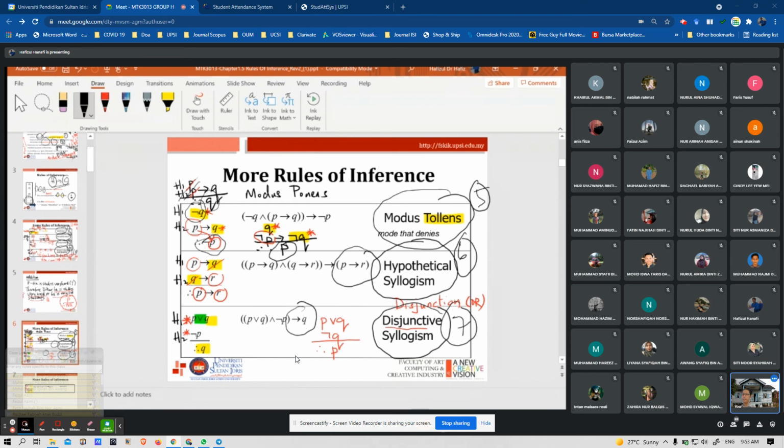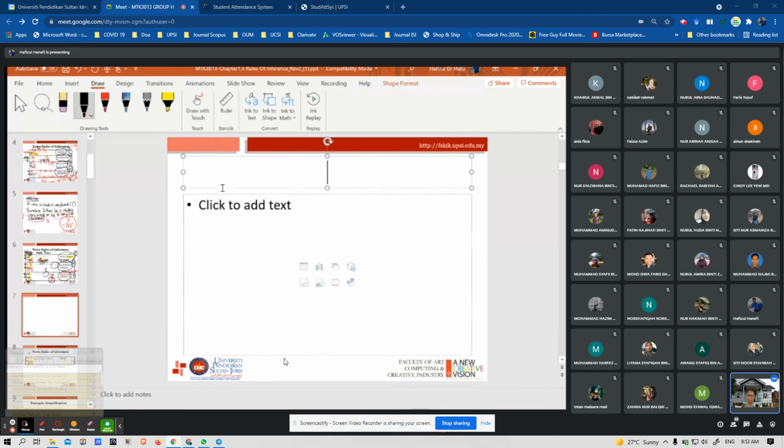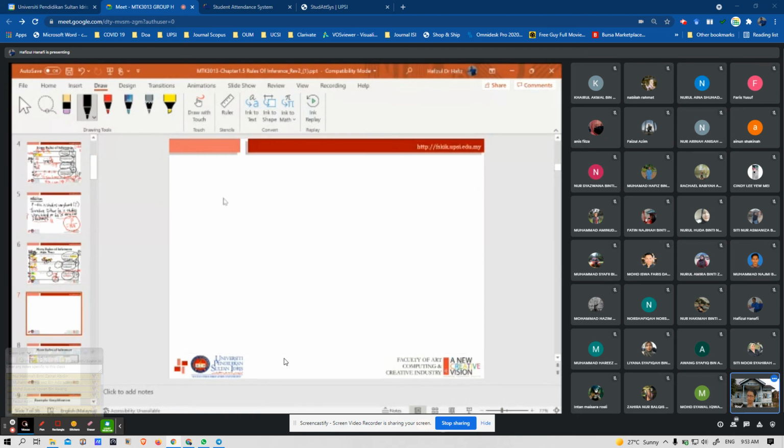Okay, we have P or Q, and then we have negate P, and then we have Q. If you want to derive the P, with P or Q, you must negate the Q. And then you have therefore P. For example, we have P, the ice cream is either vanilla flavor, so P or Q.